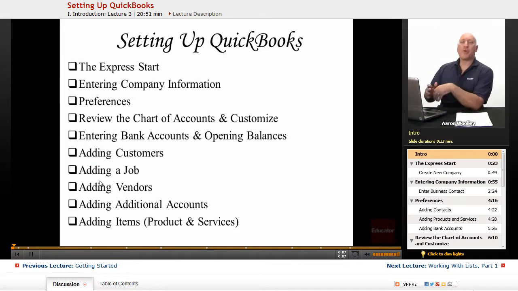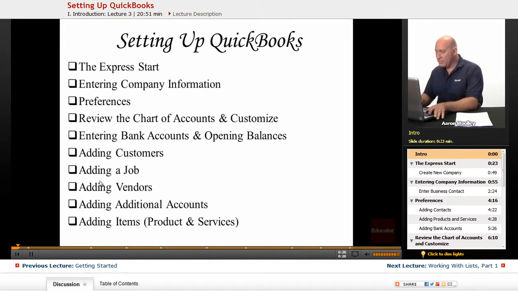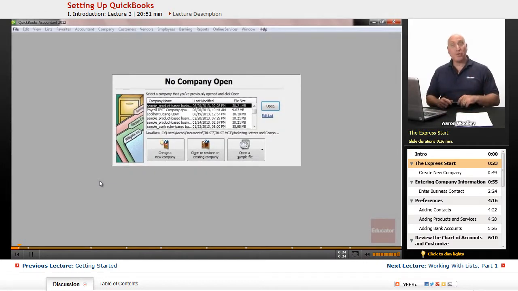The first thing we're going to show you is how to get your QuickBooks set up quickly and easily, so you can get started with your business, recording your income and tracking your expenses as quickly as possible. The first thing we're going to talk about is the express start in starting up a new file. So we're going to create a new company.